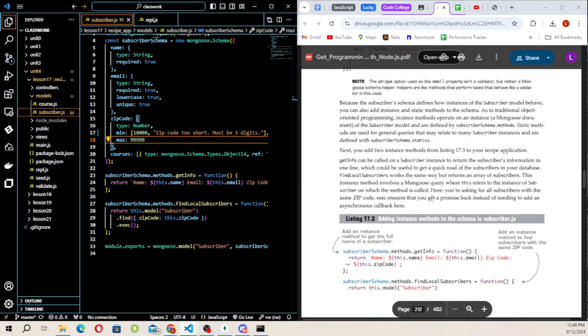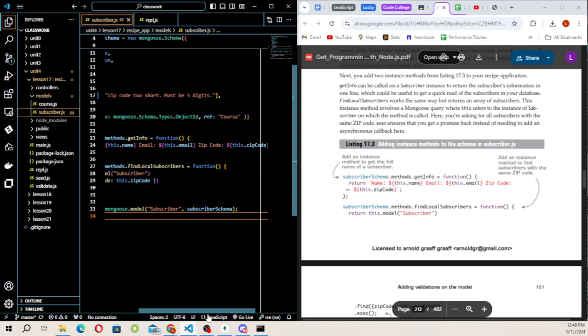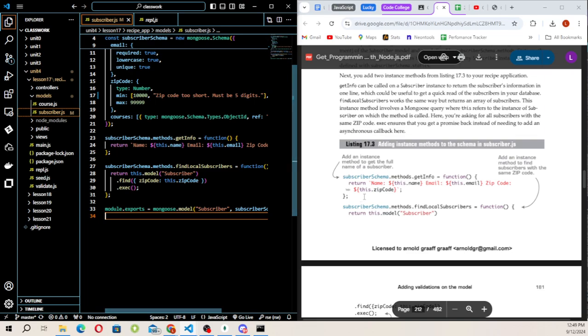And then after all of that, we are going to add our instance methods to the schema in our subscriber.js file. As you can see here, we run this get info function, and we get the full name of the subscriber, and then we add another instance method to find the subscribers that have the same zip code, and then we export our model to make it available globally.